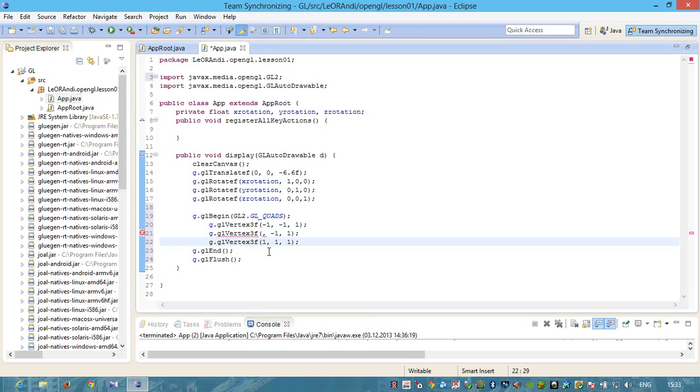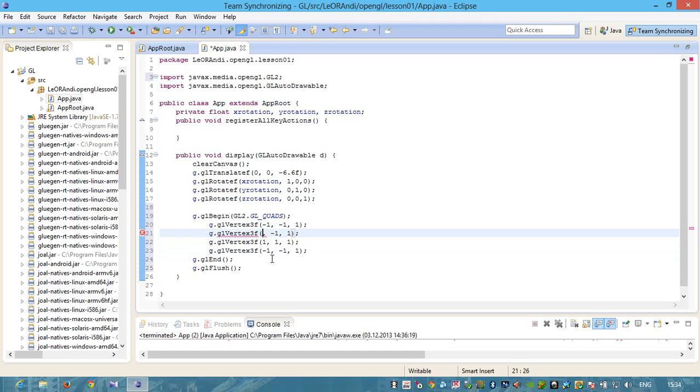Oh my god. This is my iPhone, sorry guys. And the last, excuse me, this is 1. And the last point will be minus, oh my god, don't disturb me now please.